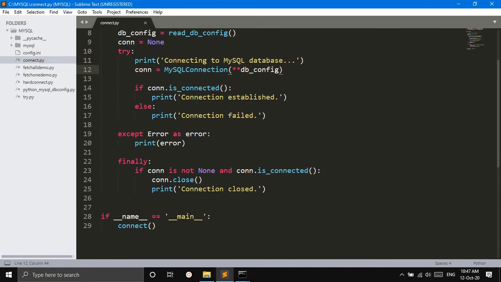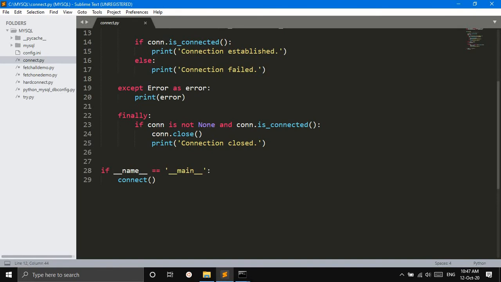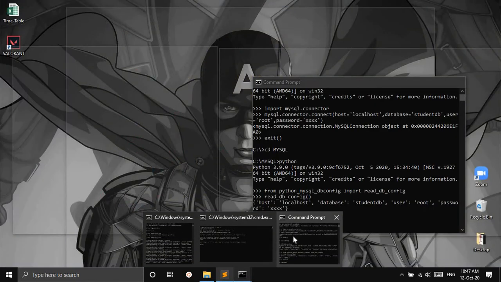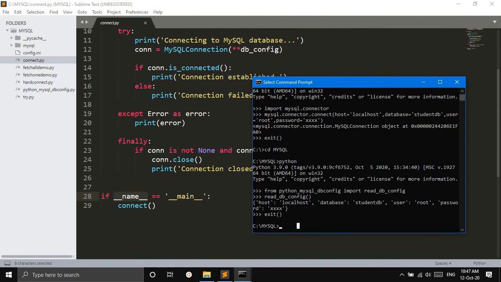If there is any sort of error, we will get the message connection failed. This is where we are calling the connect function, and we have used the name variable, which is the database name, student DB in our case. We'll see how this program executes. As it is stored in this same directory, all we have to do is run the program.